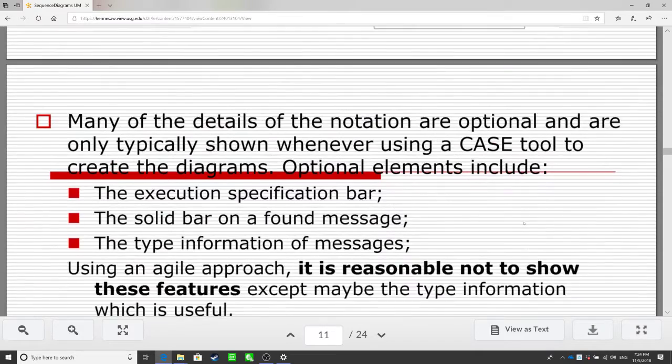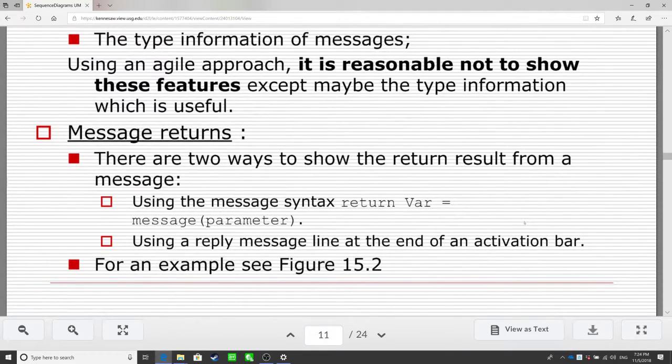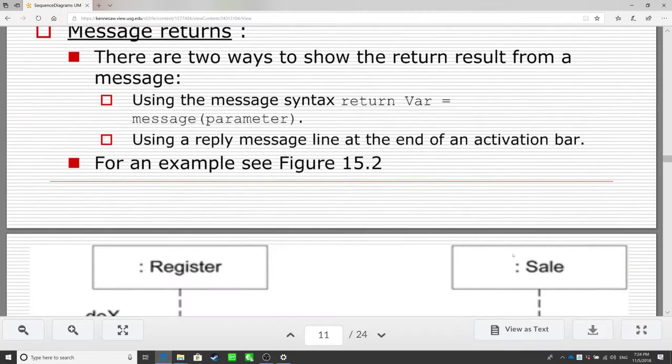Okay, and then go to the message returns. There are two ways to indicate return messages. One is using the message syntax. One is using a reply message line at the end of the activation bar. Let's see, those are the two ways here.